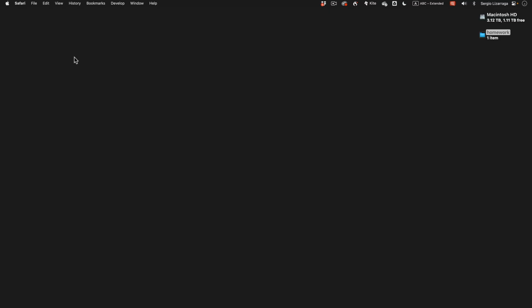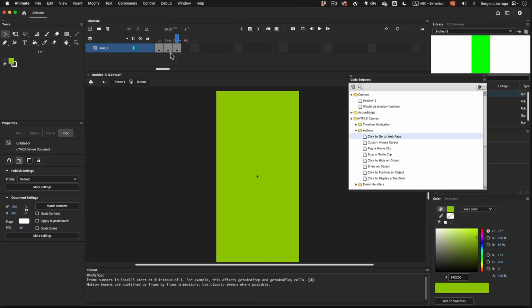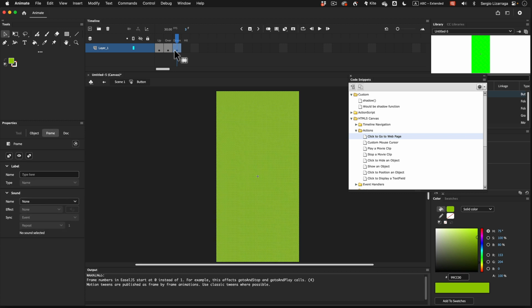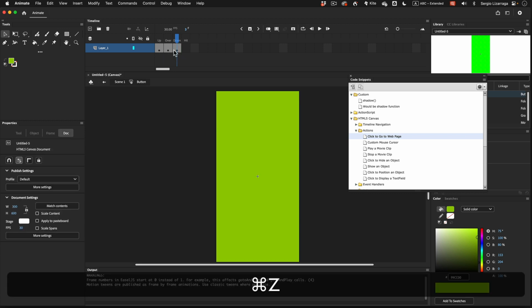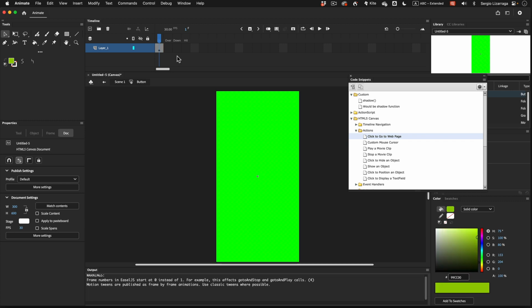But we want this to be an invisible button. I don't want this. So let me undo my additions of my keyframes here. I'm going to do a couple of undos. Get back to the single frame. And this is what we started off with.